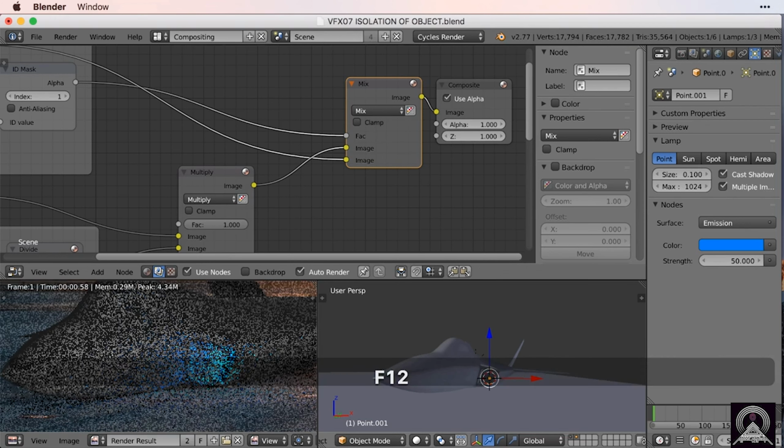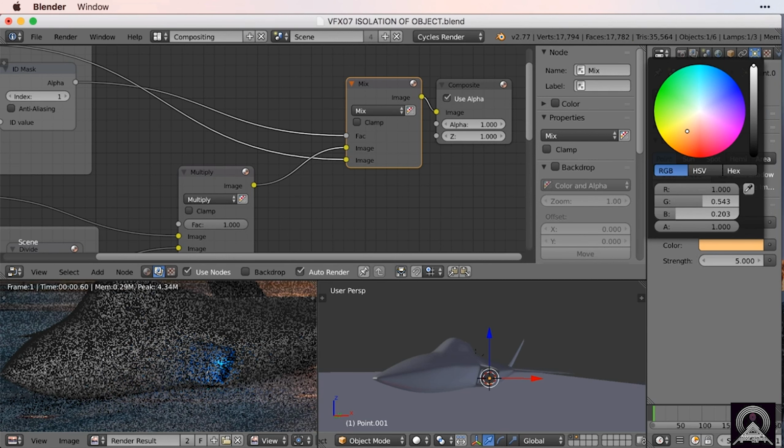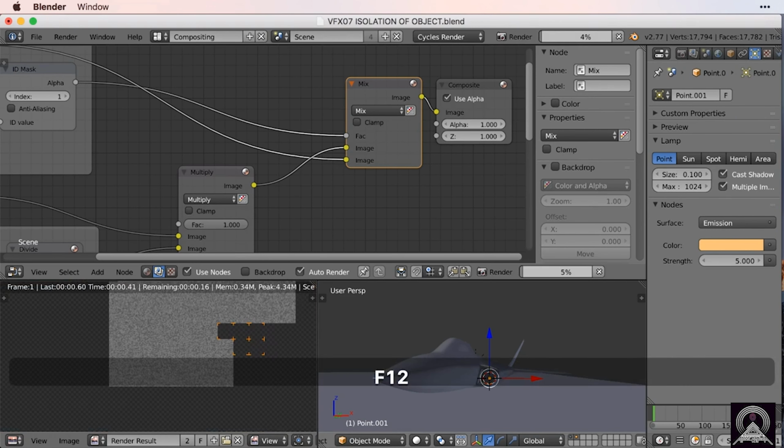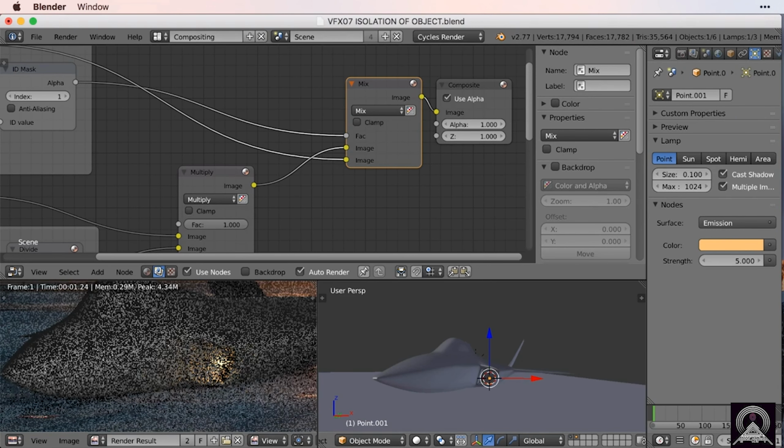Let's re-render. Let's go a little less once again. It's a shame that it doesn't auto-render at this point. That is a little bit annoying. Let's just try a strength of 5. There we go. A nice blue glow coming from it. Realistic? No. Cool? Yeah. Why not? Let's do orange. Let's see how orange comes out. Yeah, it's probably a little better.